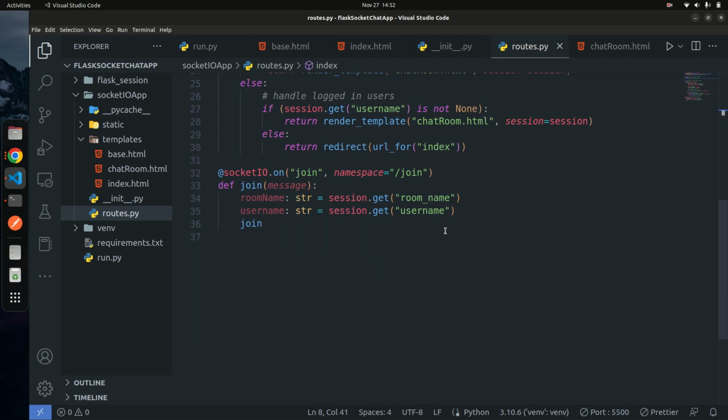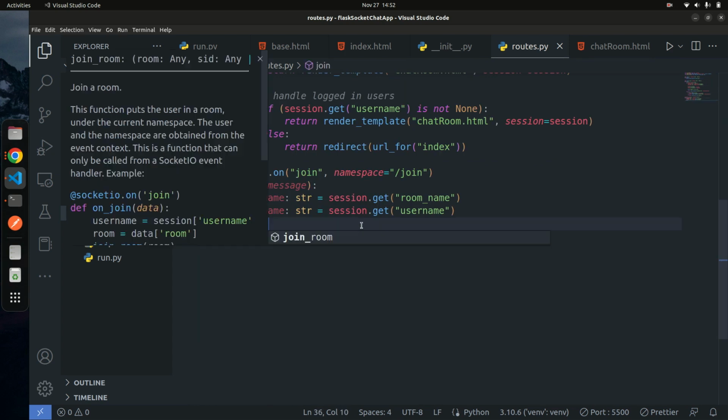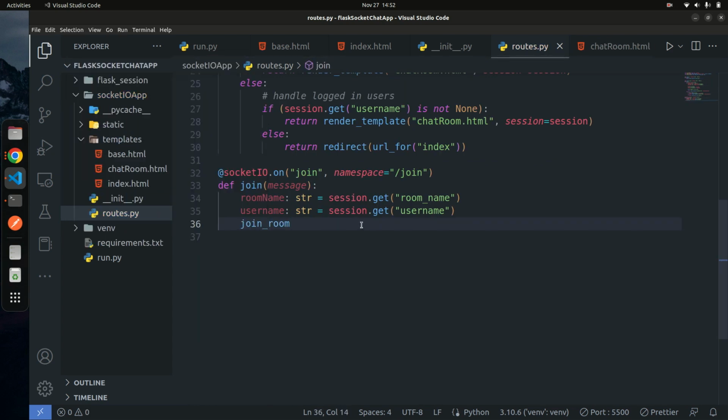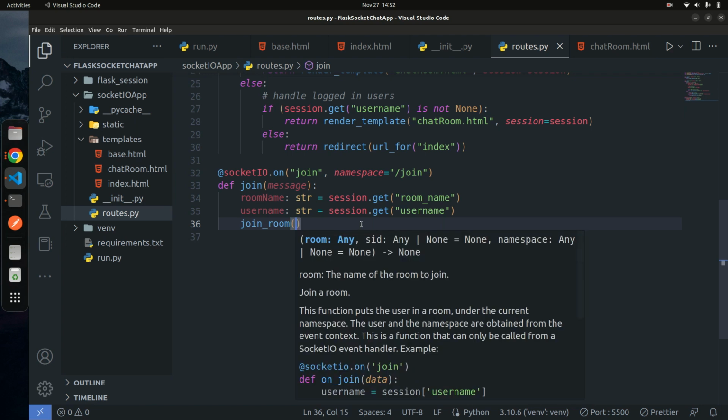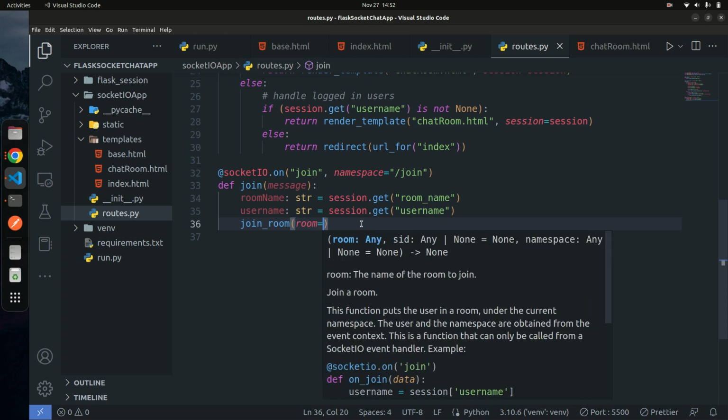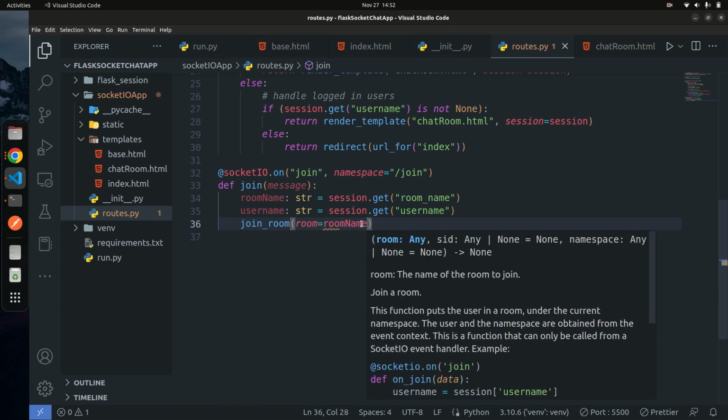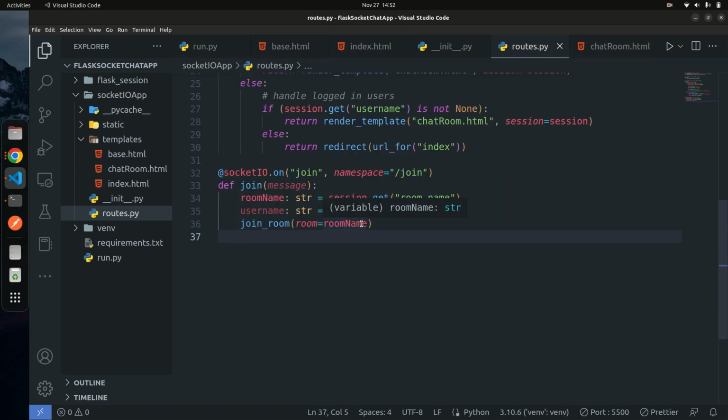Okay, so we're going to say join room, and you're going to pass in which room you want to join, right? You're going to pass in the name of the room. So join room, and you're going to say room, and the room name is going to be the room name right there. So great. So once we have that done, we're also going to go ahead and emit all this information to the room.